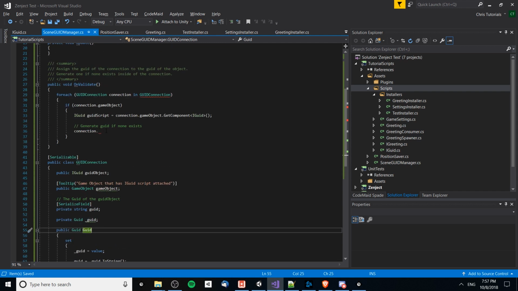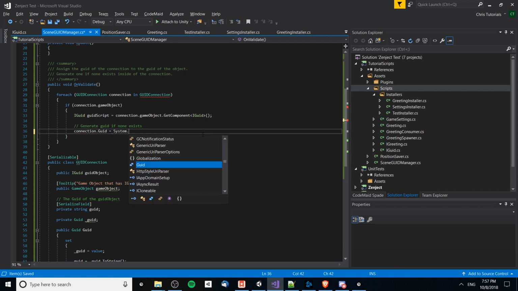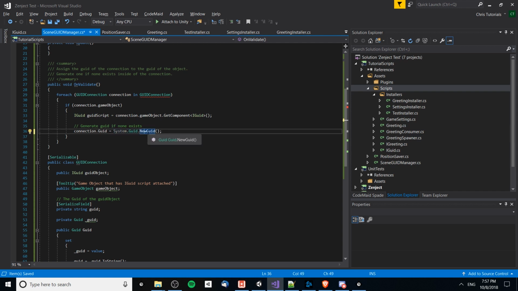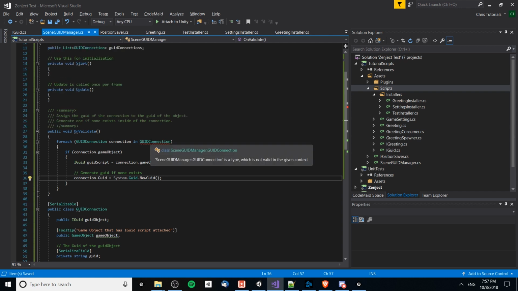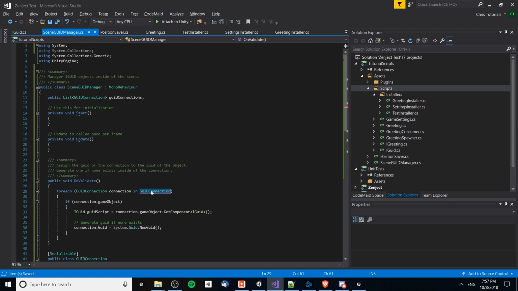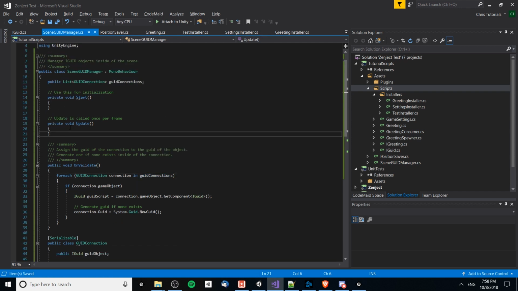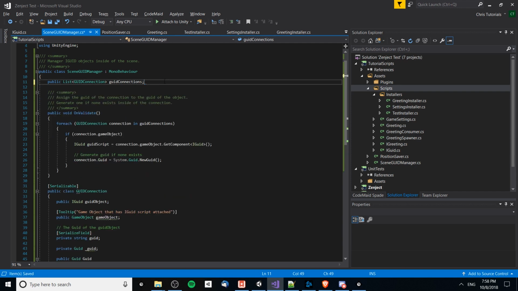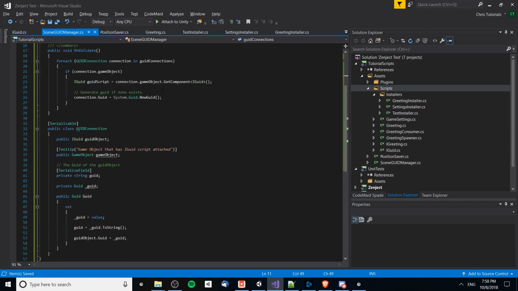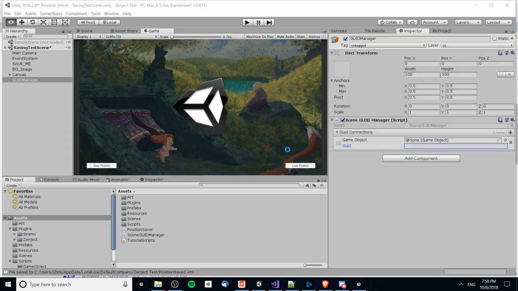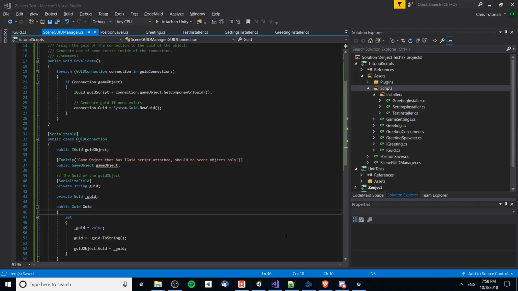Okay, so now we want to set that GUID in the outer class. So connection.GUID equals System.Guid.NewGuid. Okay, so this should generate a new GUID value, if I recall. And in GUID connection, no, that should be the name of the list up there. We can also get rid of the Start and Update. I don't think we need it at the moment. Okay, let's see if anything is working so far.